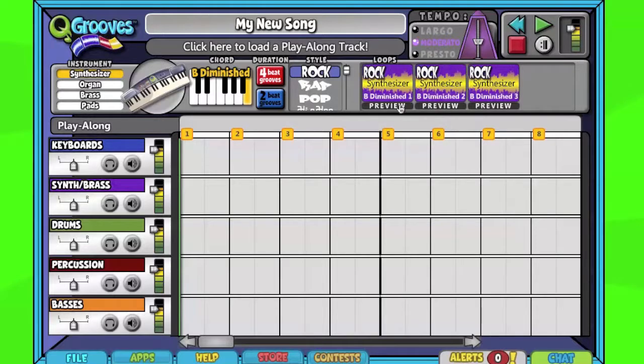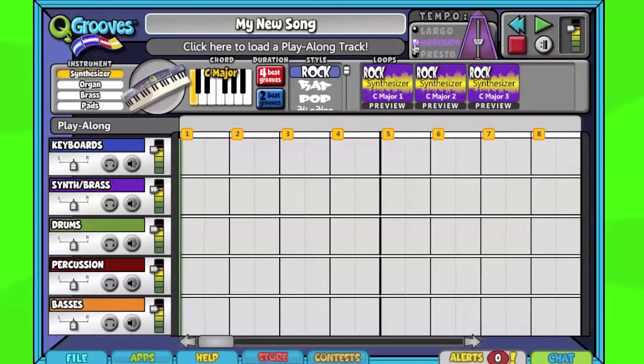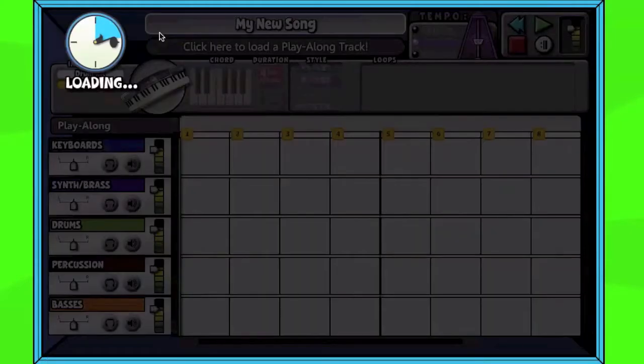Let's go 4 beats. Wait, what does that do? Ooh. And 4 beats, there's C major. So yeah. And then here's the drums, which I think I used the drum machine. No, I don't think I ever did this one. Oh, I didn't even see this part right here. Do R&B, Latin, funk. Let's go rap. Hold on. Let's see how the synthesizer sounds.